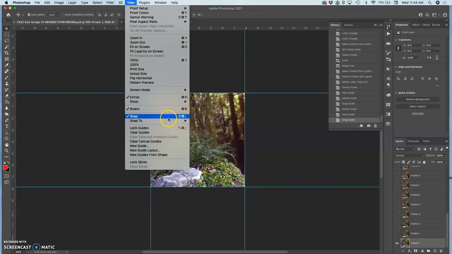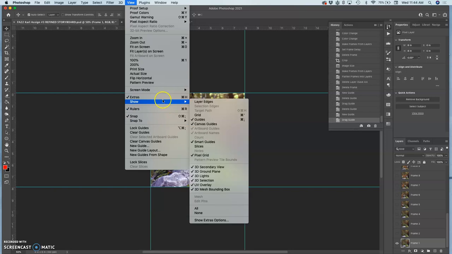So the only time snap is not helpful is when you have a guide showing and you're using the lasso tool and you don't want your lasso to accidentally follow the guide. But then you can just turn off your guides. So I just leave snap on all the time. And if I have my guides there, they're viewable, if they're showing, then it will snap. It will not snap to anything that's not showing, right?